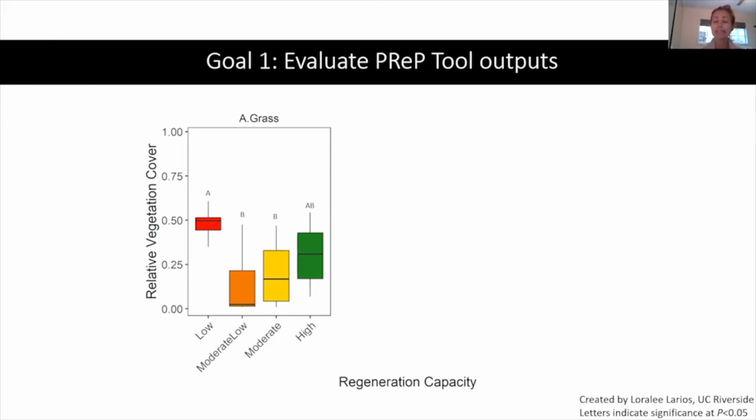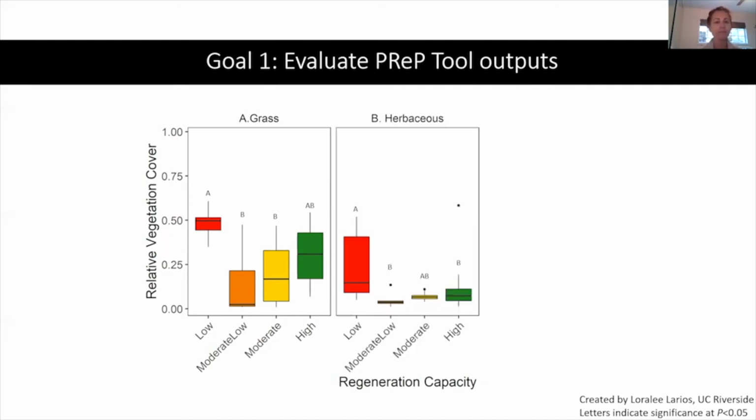Because shrub density is high in the highest regeneration capacity class, you haven't seen that yet, but you'll see it in just a minute, it's likely that the grasses will decline once the shrub canopy is formed, and there will not be a need for restoration in areas predicted to have high regeneration capacity. So if we move on, the herbaceous species follow suit with the grasses, such that the lowest regeneration capacity class, again shown in red, has the highest cover of herbs.